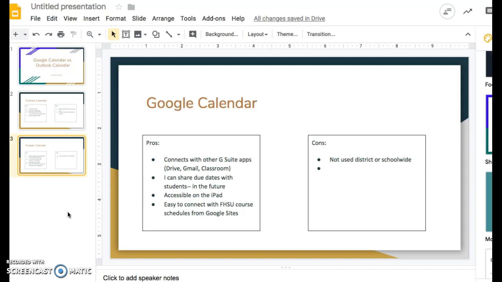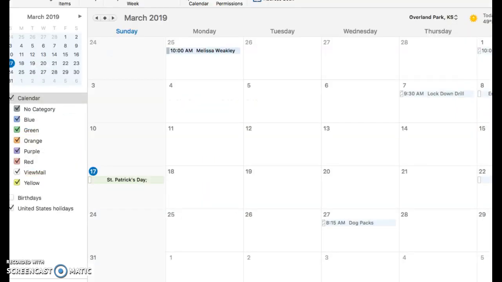So the main con I have with Google Calendar is that my district and school don't really use it. So as of right now in communication, I can't get rid of Outlook. I'm kind of forced into Outlook being my main calendar, school-wide at least. So let's start with Outlook.